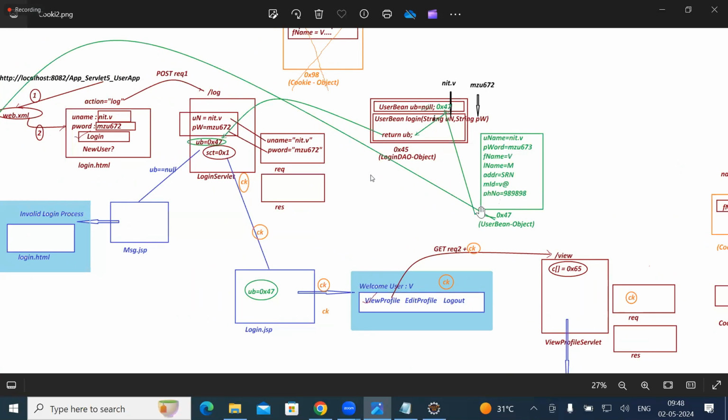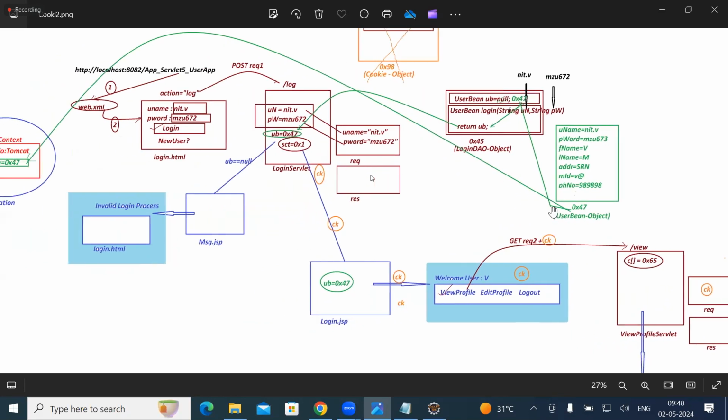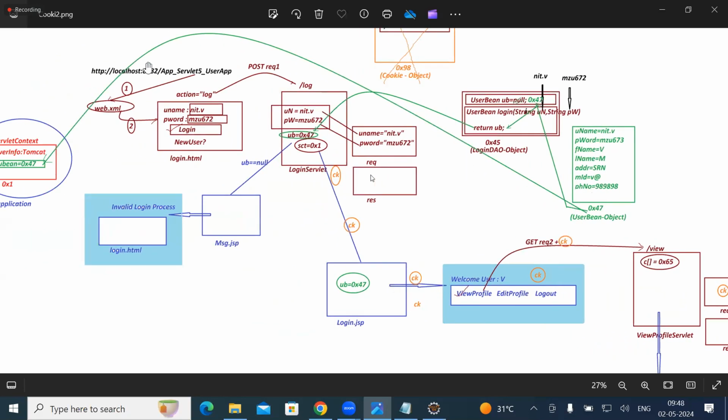To protect this user bean object, I am keeping this address in the context. I am linking it in the context. Whenever you add this address to the context, the context object will not be destroyed. Since the context object is holding the reference, that object will not be destroyed. This relation is an indirect relation. This address is available here in the developer visual.